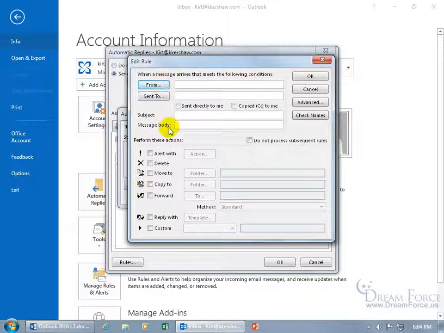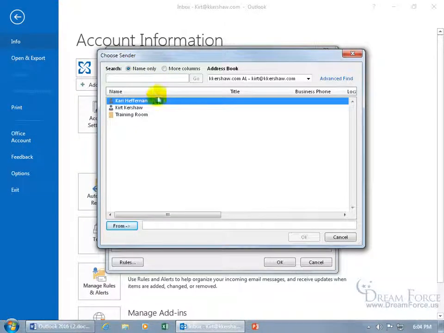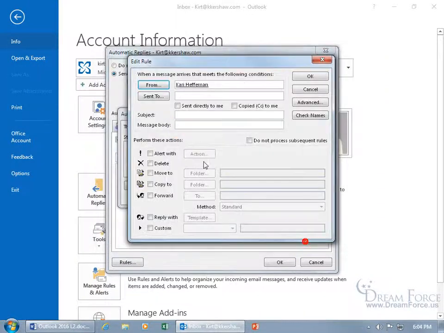Up at the top is the condition area, and then down below the actions. So set the conditions when it meets that condition or conditions. You can alert, delete, move to, copy, forward, reply with the template, and then do something custom if you have it set up. If it's from somebody in your organization, click on from. Global address list, like Carrie, double-click. You can double-click and add a bunch of others if you want, and then click OK, and there you go.